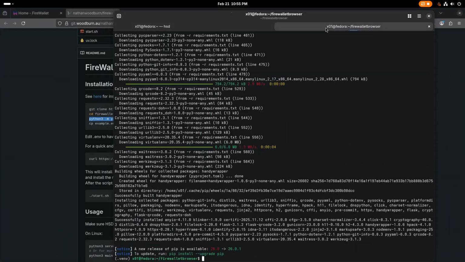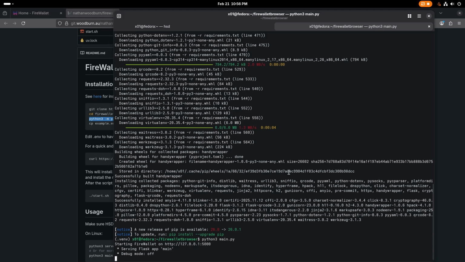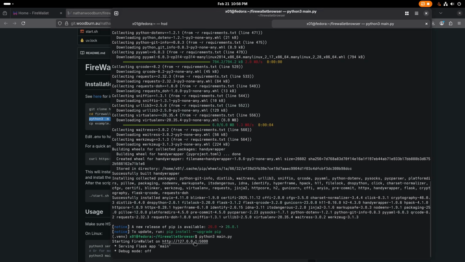Back to our terminal there. Yeah, the requirements were installed. Type python3 main.py and hit enter. And what we are doing now, we are running the firewallet browser.